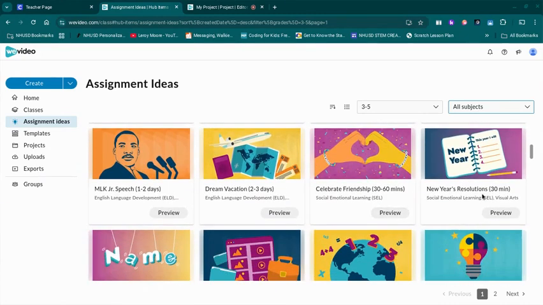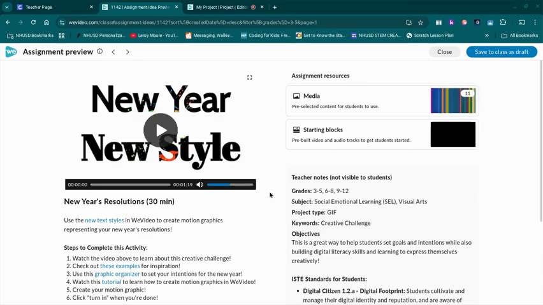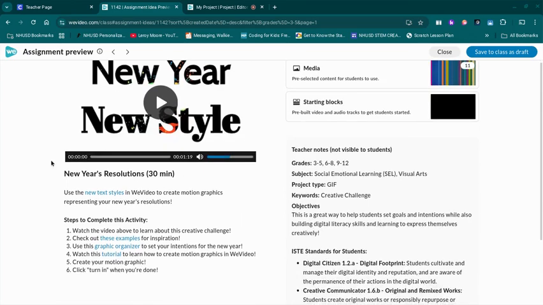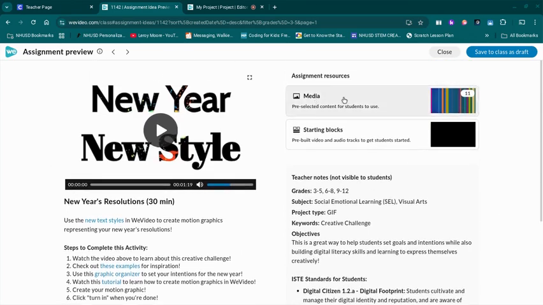And I just got done doing this New Year's resolution project right here. And this says 30 minutes, although I did take probably 3 different weeks of media, each class 30 minutes, 3 classes to do the whole thing. So if you click preview, it shows you everything about the assignment. It even gives you some of these pre-made resources that you can use with the assignment. I didn't use these, but you can if you want to.